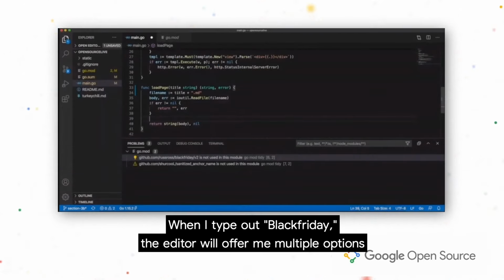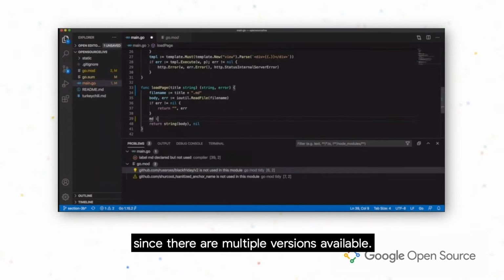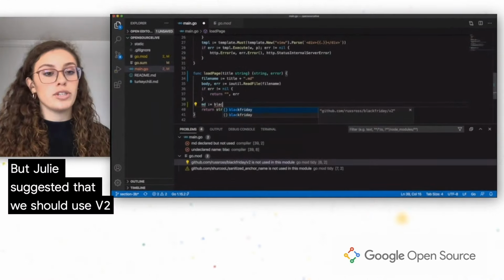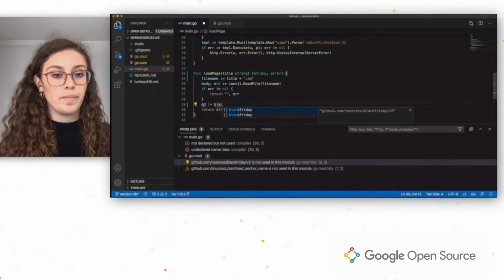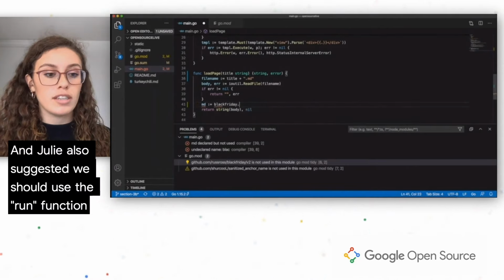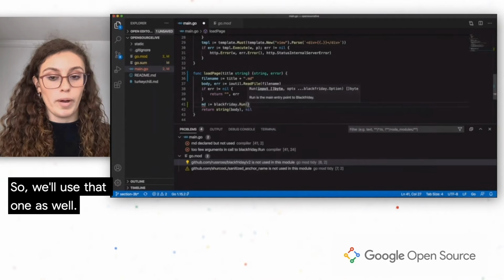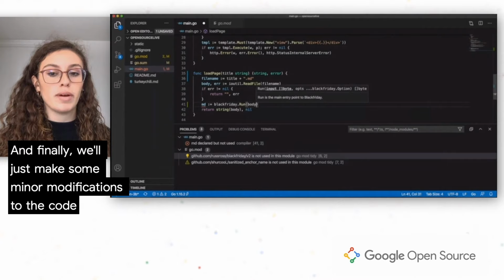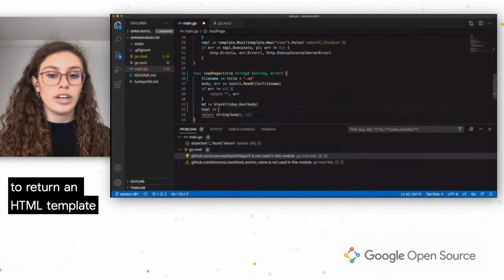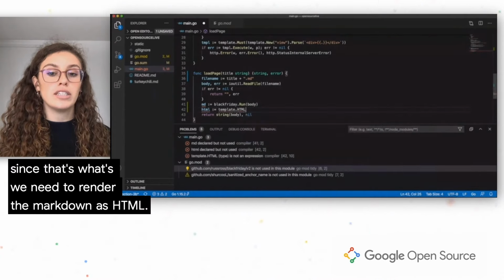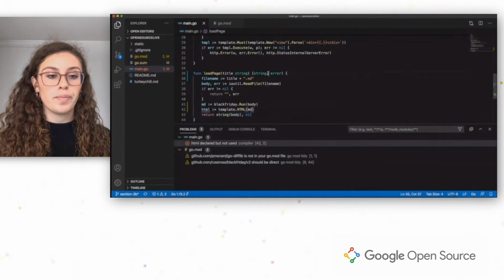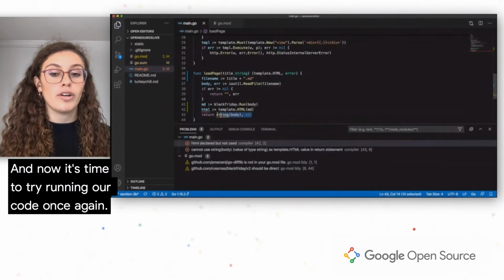When I type out Black Friday, the editor will offer me multiple options, since there are multiple versions available. But Julie suggested that we should use V2, so let's pick that one. And Julie also suggested that we should use the run function to parse the markdown, so we'll use that one as well. And finally, we'll just make some minor modifications to the code to return an HTML template, since that's what we need to render the markdown as HTML. And now it's time to try running our code once again.